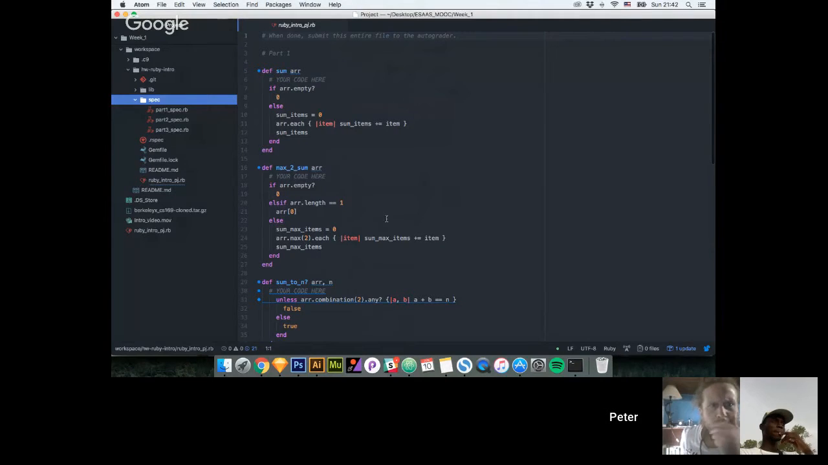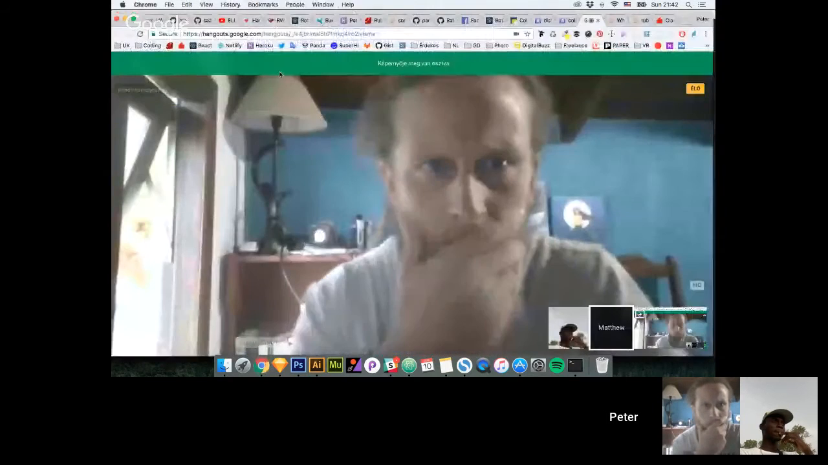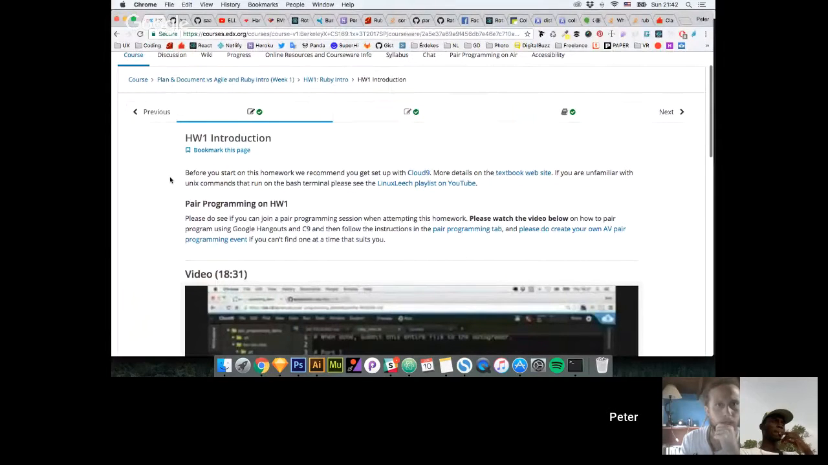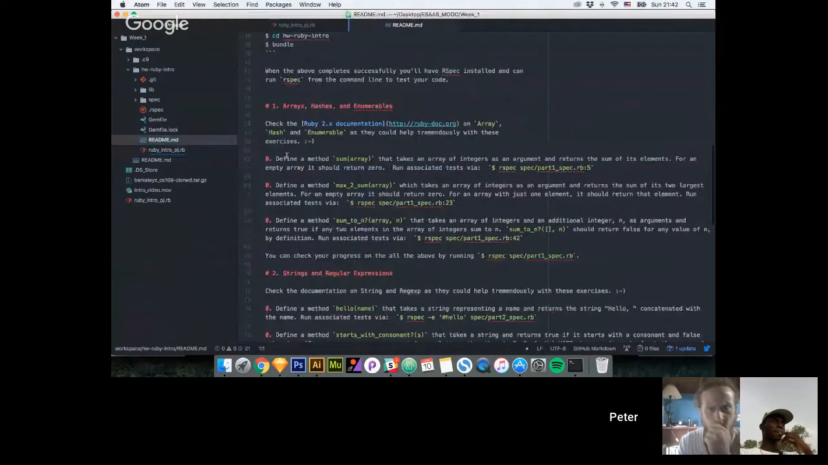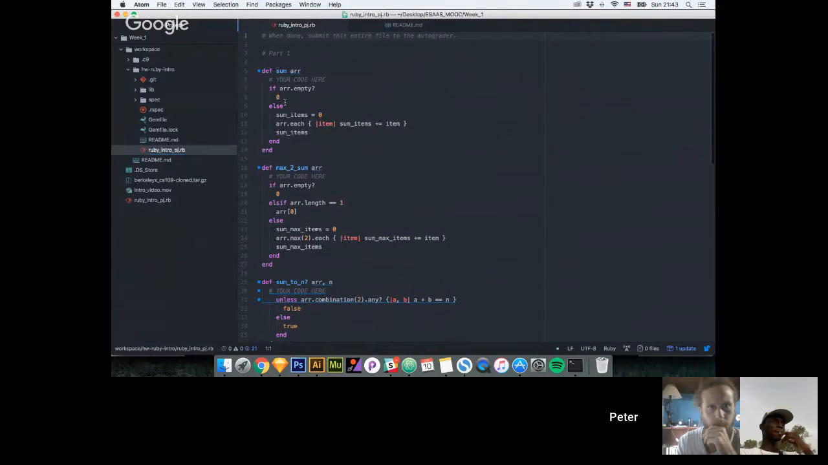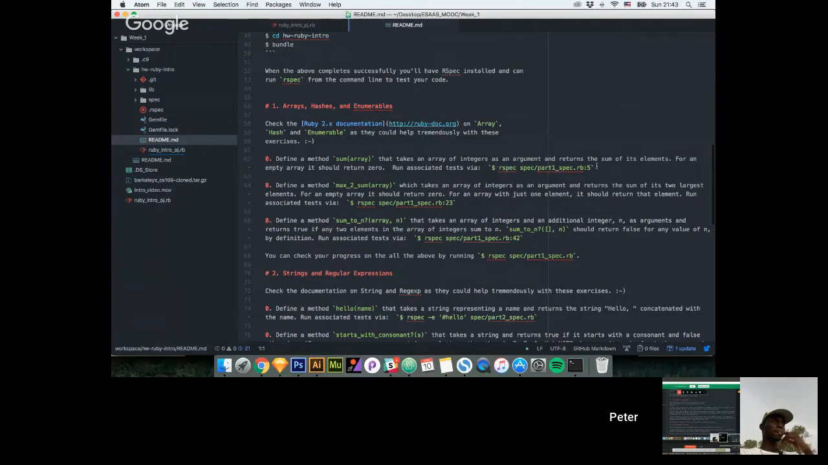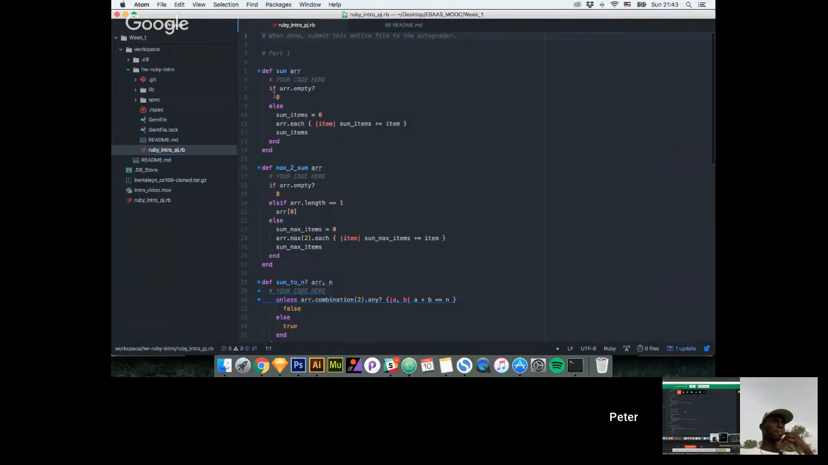So, do you want to walk us through your first method? Yeah. Honestly I don't remember the descriptions well enough now, so let me go to the homework page first. It was in a README, right? The first one was: define a method, sum, that takes an array of integers as an argument and returns the sum of its elements. For an empty array, it should return 0. And this is how you run the test.